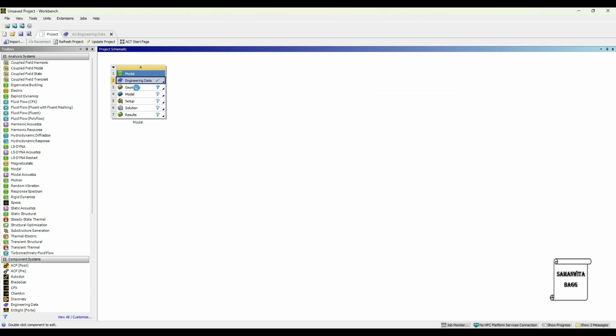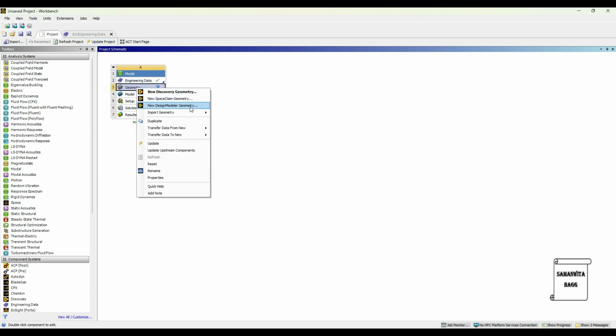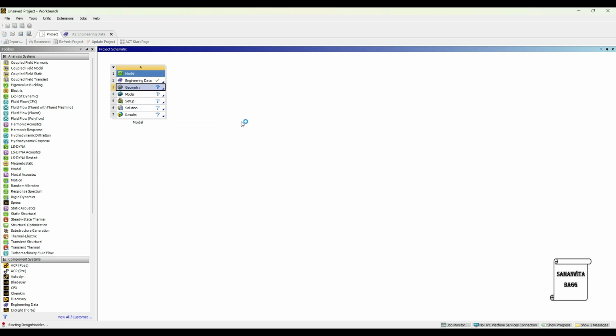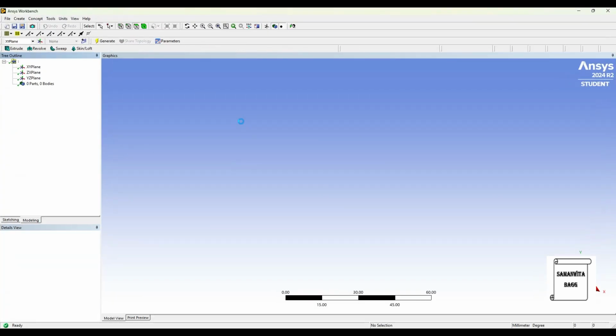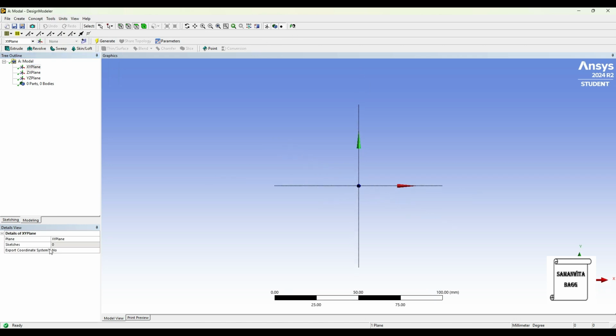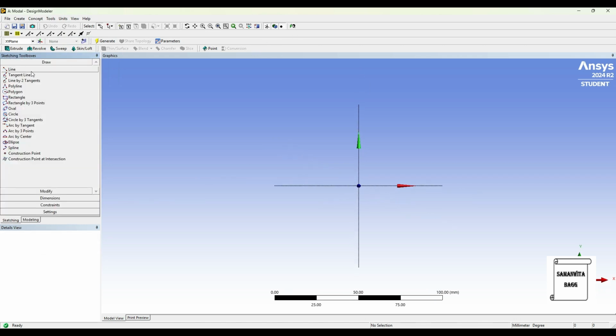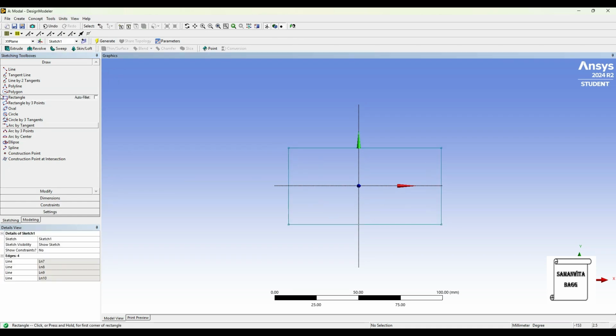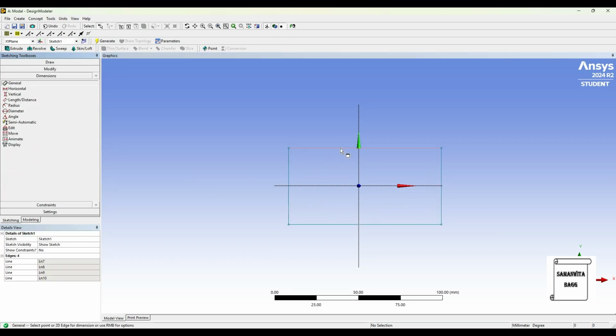Next, we will go to geometry and right click, New DesignModeler Geometry. I'll first go to units, millimeter, XY plane, Look At. I'll go to sketching and choose the option of rectangle. I'll draw a rectangle, then I'll give it dimension. Since we are drawing a square, both these dimensions will be equal. So say it is 100 mm by 100 mm.